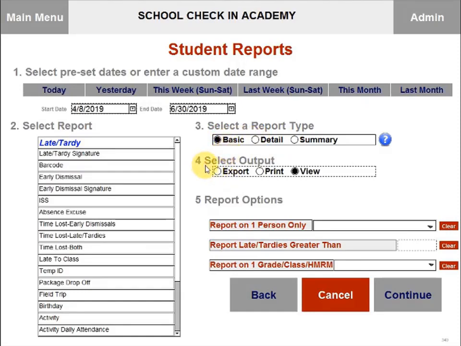For the fourth part, you need to select the output. You can just view the report, you can print the report, or you can export it onto your computer. I'm just going to click on view so that we can see it here.